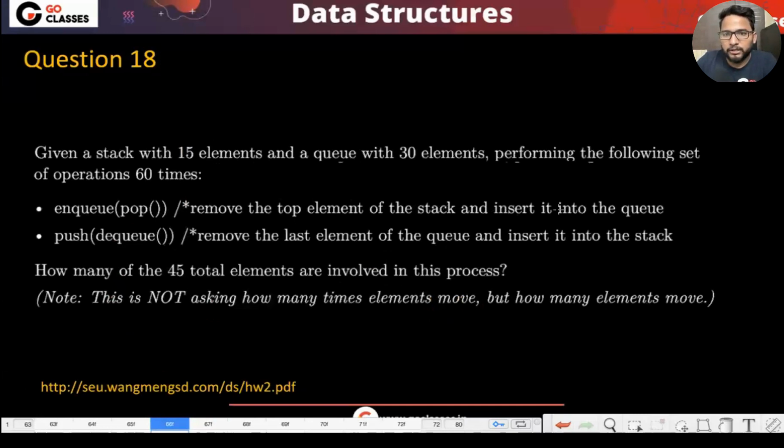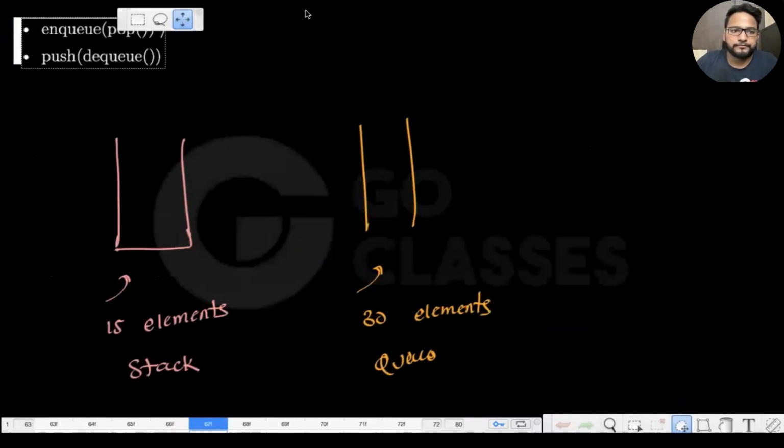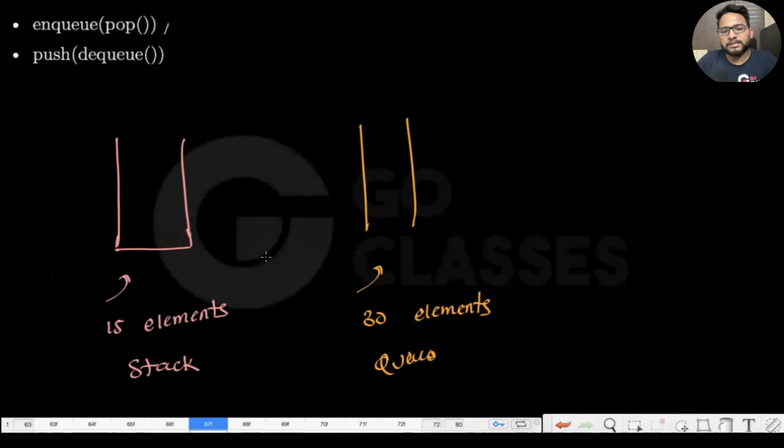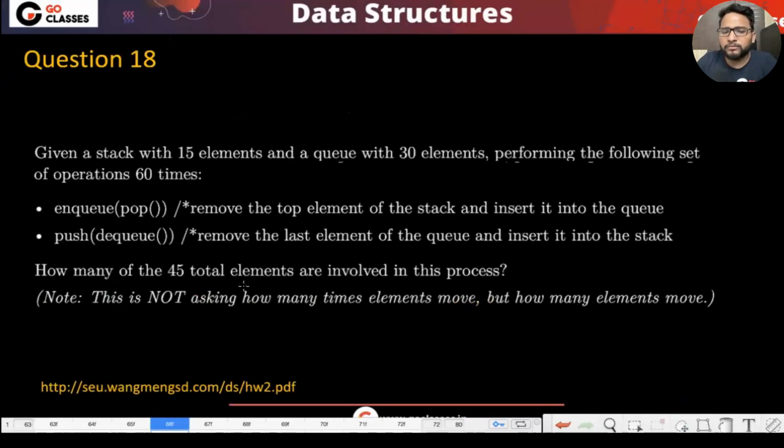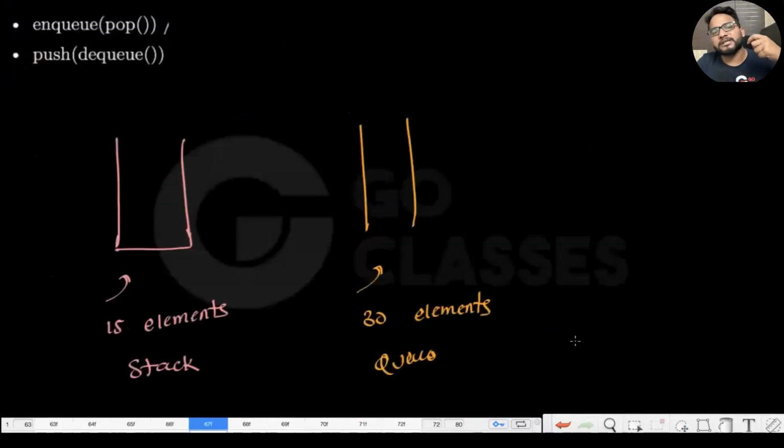Now they are performing the following set of operations 60 times. What are the operations which are given to me? They are saying that you are enqueuing the popped element, and you do this 60 times. Now, what they are asking is how many of these 45 elements are involved in this process. This is not asking how many times elements move, but how many are involved. So basically, how many of the elements are you touching? Touching means you are involving them.